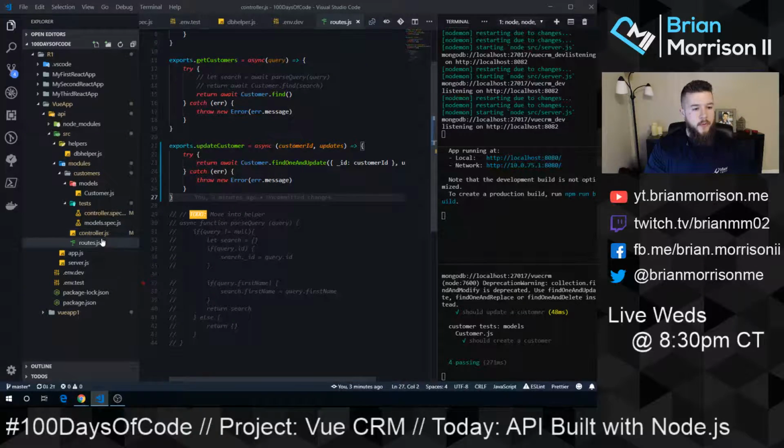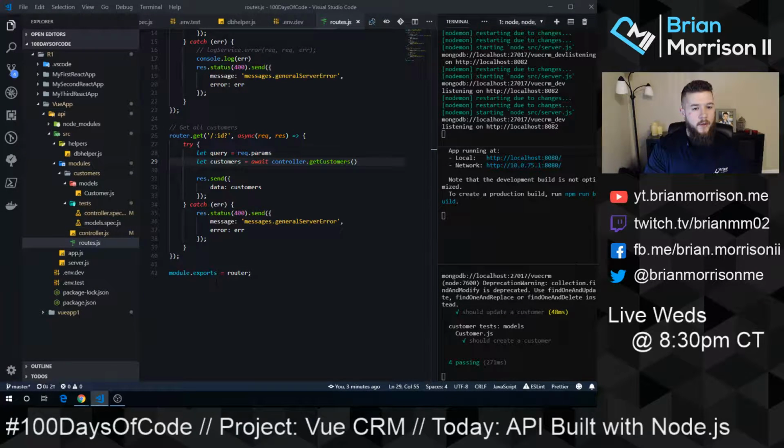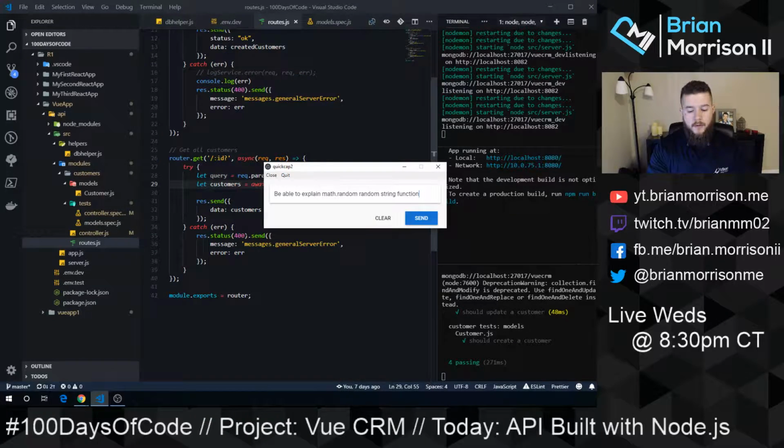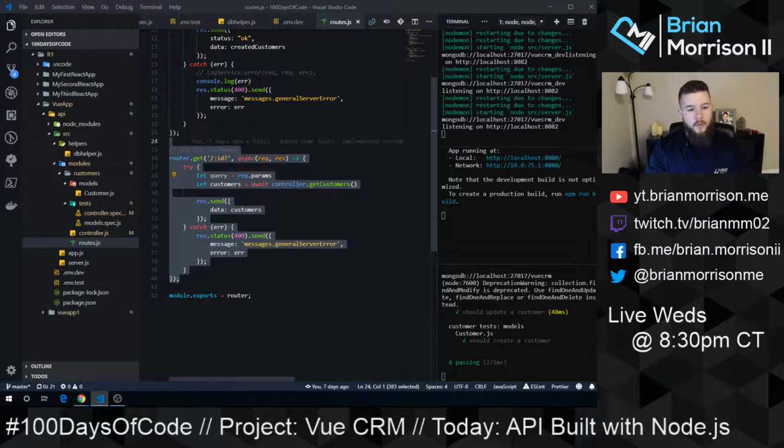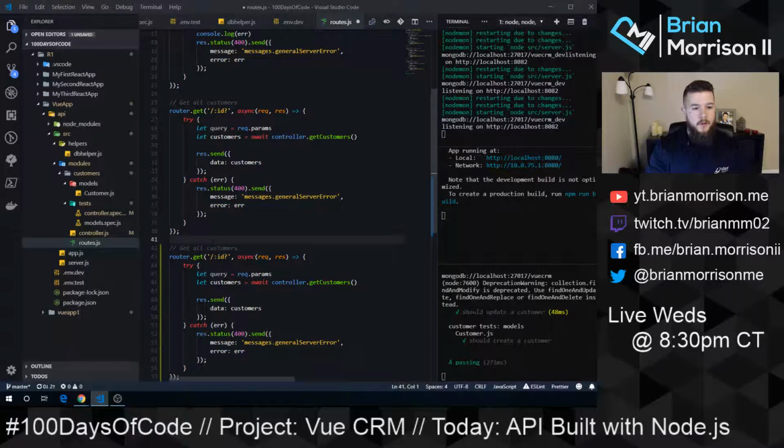Now we're going to do the route as well. So I didn't add unit tests for the routes. We'll tackle that next time. I'll make a note. Unit tests for VueCRM routes. We'll add that and we'll do that next time as well. But for the sake of argument and getting through our mission today, we're going to go ahead and copy and paste this. We're going to use put.